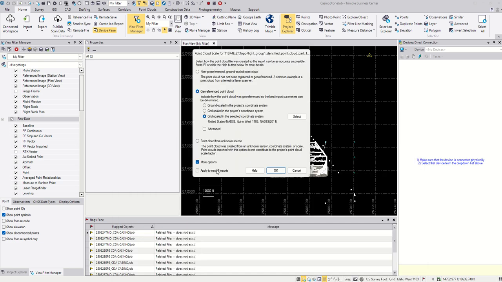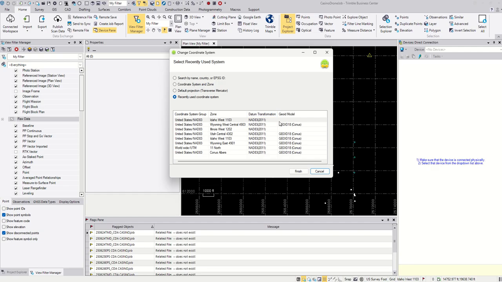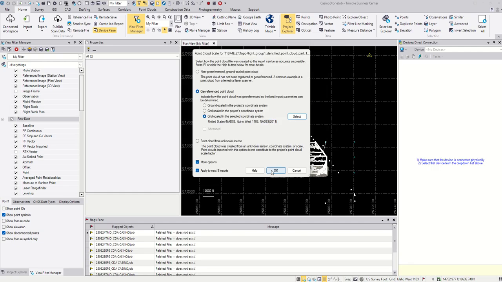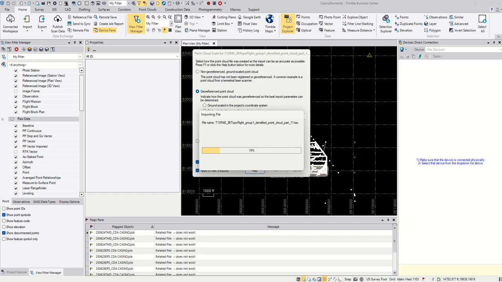So here in Trimble Business Center, I'm going to go ahead and do a grid scaled and a specified coordinate system. Since we processed at ellipsoid, I'm not going to assign an ellipsoid, and then let it chew.